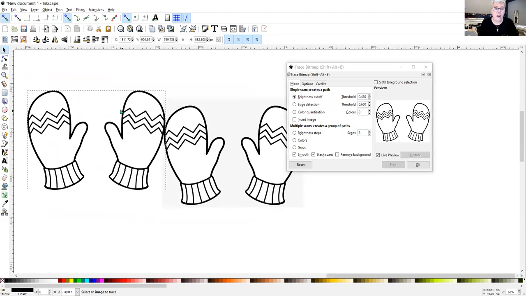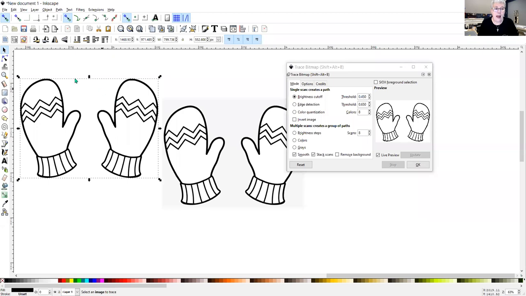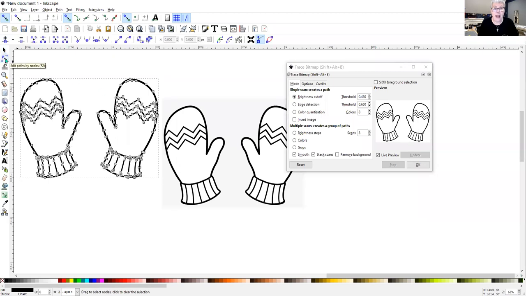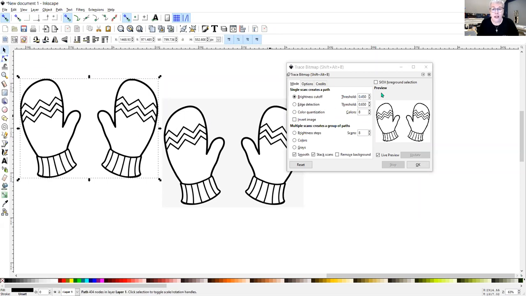We're going to drag that over. And just like that, we have nodes, which means that is now a cutting file. All of those little boxes that you see in that mitten is like a roadmap that is going to tell your cutter where to go. It's going to give directions on where the blade needs to travel to cut out the paper or the fabric, right? And so there's your nodes. Now, if you're happy with it, with the default settings, then you don't have to do anything else.